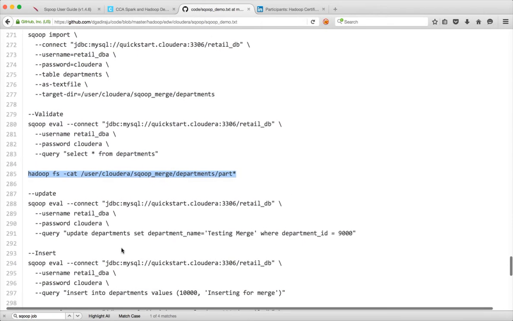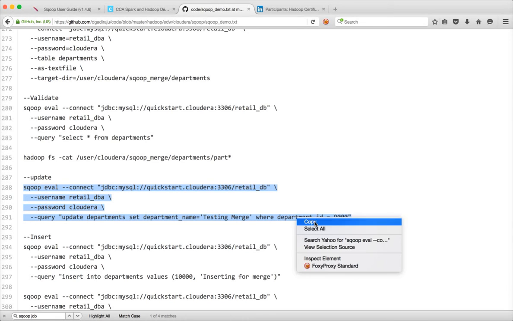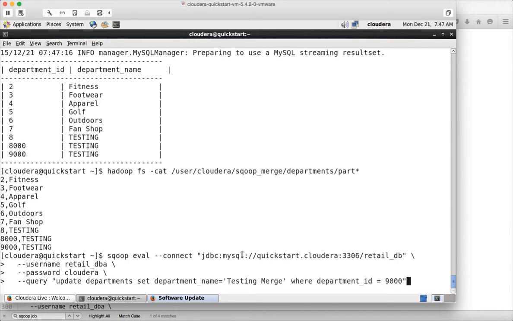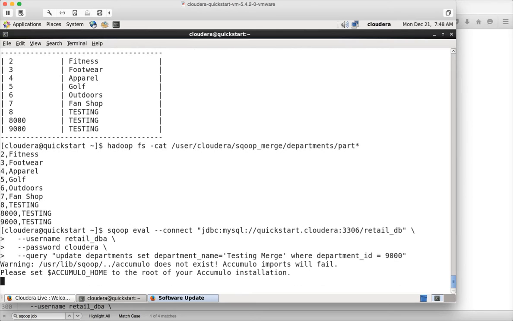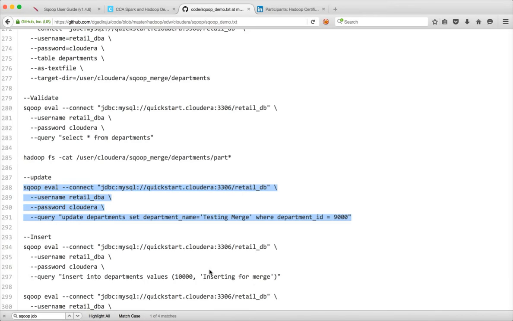And now I am creating 2 more tables. Sorry, I am updating one existing record. Copy. So I am again running the eval command to update an existing record in the MySQL departments table. Because in Hive or HDFS you cannot update the data. You can only add data to the existing table. In this case, we are actually updating the MySQL table, and also we are inserting a new record into the MySQL table.